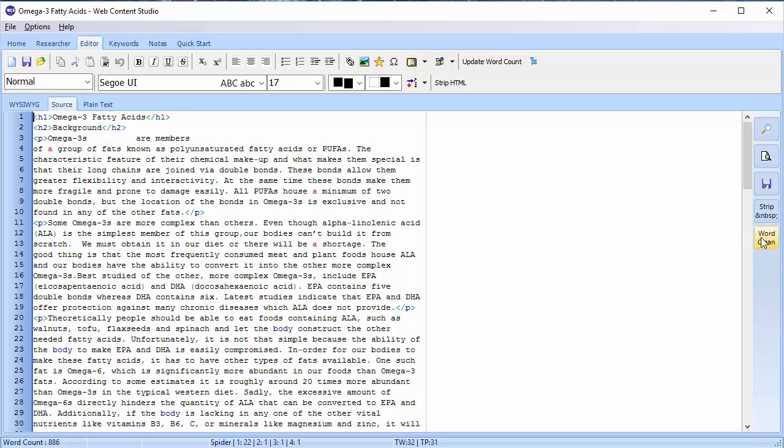The final button is word clean, and I've actually recorded a separate video to show you how to do this. The reason is that a lot of the content that I get for my websites comes as a Word document, and to get a Word document into Web Content Studio it's a couple of steps to do it, and that video will show you. It's using this word clean button, but I'll leave that for the next tutorial.